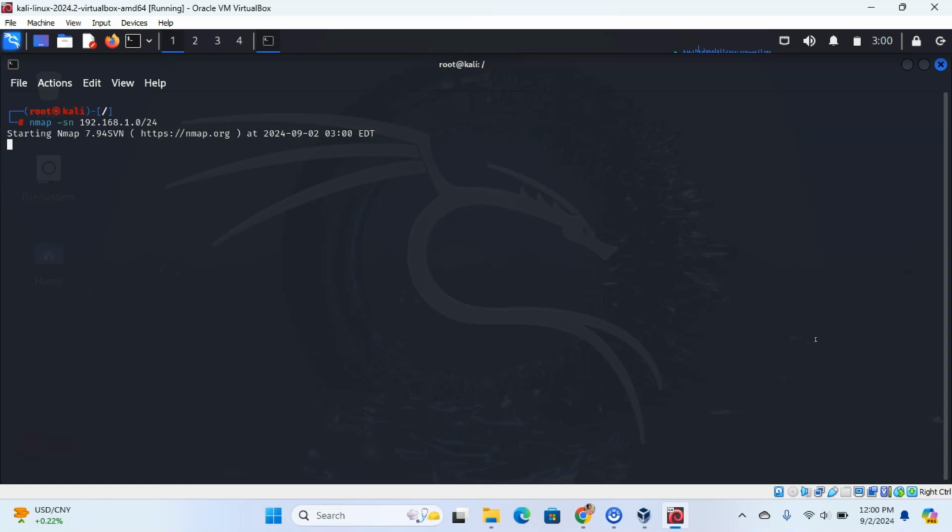The second command is port scanning. This command may take some time, like 5 or 10 minutes, because it's big work, so here we cut. The next command is nmap -p 1-65535, which scans all ports from 1 to 65,535 on the target machine. If you want to scan all ports of your victim IP address, then you type this command and enter.